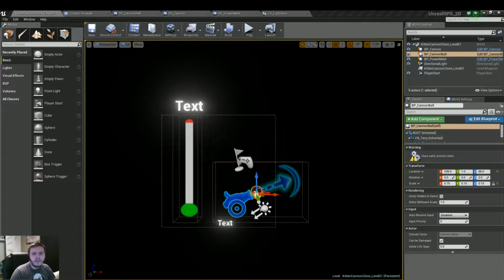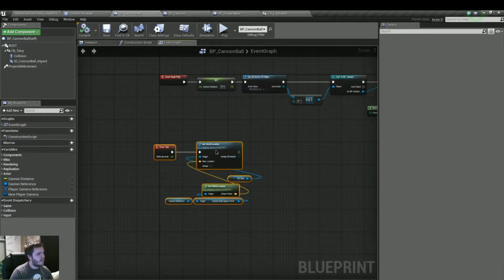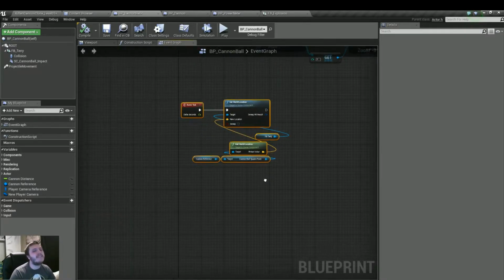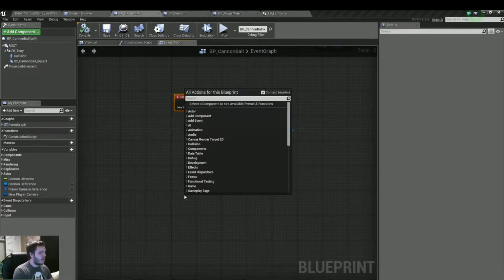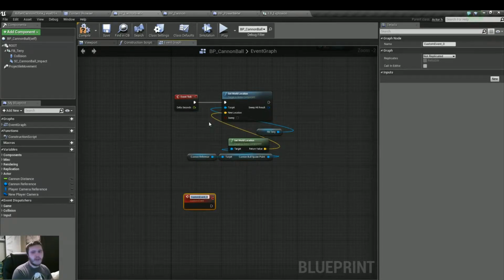So what we can do now is a couple things. Let's first go back into our cannonball. And one thing, like I mentioned in the previous video, one of the things we're going to be doing is tracking the cannon's distance from its start position to wherever it ends up landing, just so you know how far you went. So to do that, let's add a custom event.